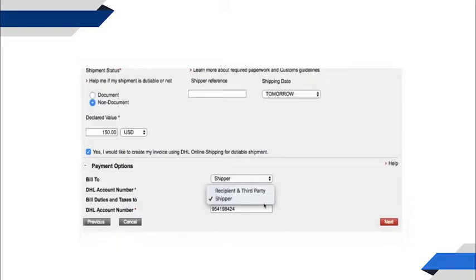Now, this portion of filling out the online commercial invoice is very important. Your DHL account number will be there, but for bill duties and taxes, there's a drop down here. That's why we did the drop down before we took the screenshot. You want to ensure that for bill duties and taxes, you bill it to the shipper.